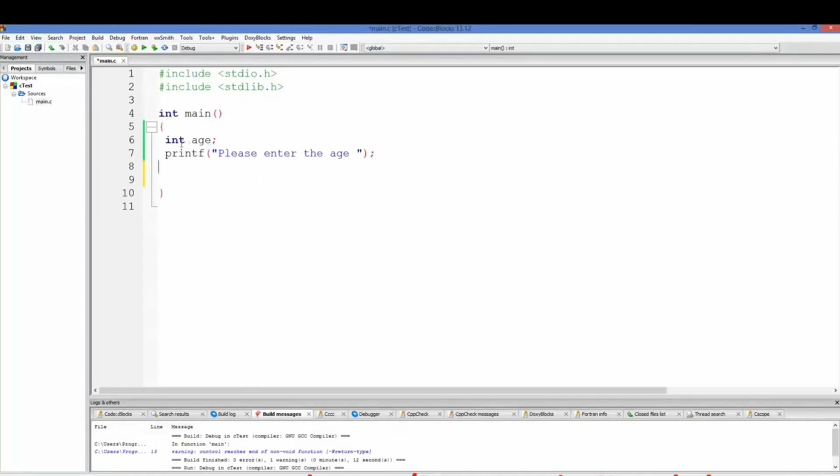For example, we want to check some person's age, and if this age is equal to 18, we want to print that the age is 18. If this age is greater than 18, we want to print that the age is greater than 18. And if this age is smaller than 18, then also we want to print that this age is smaller than 18. So how can we do this? We can do this by if conditions.